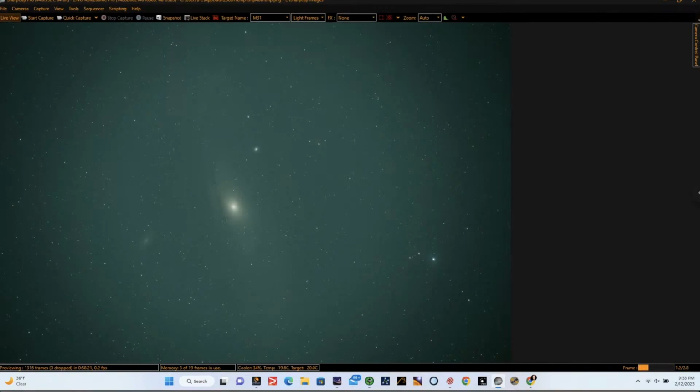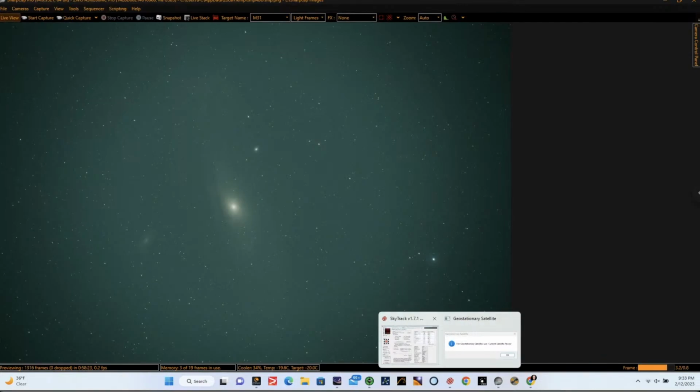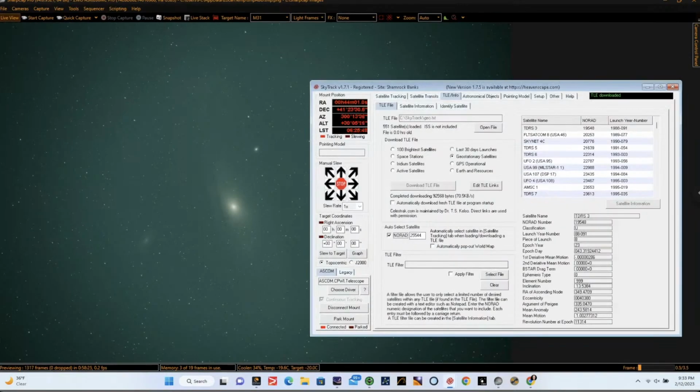But we're going to go to a different program right now, and that's this one right here. This is called SkyTrack, and it's made by a guy up in Canada. The cool thing about it, these programs are actually really cheap. They're on the order of like $10 a year. So what we're going to do is, we've got geostationary satellites here, and we're going to download something called the TLE file, which I've already done. TLE file is what's called a 2-line element.